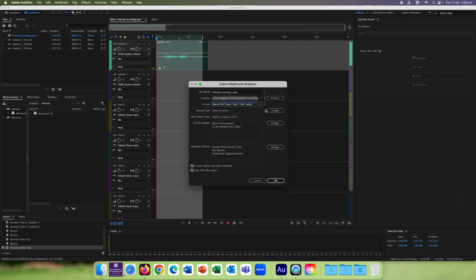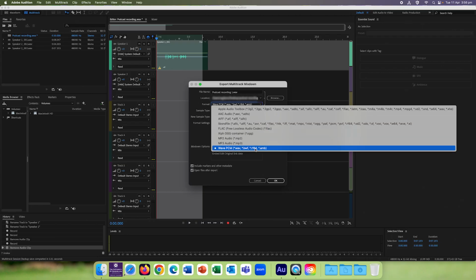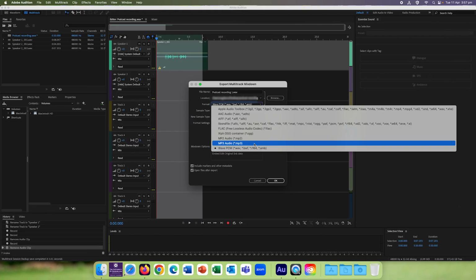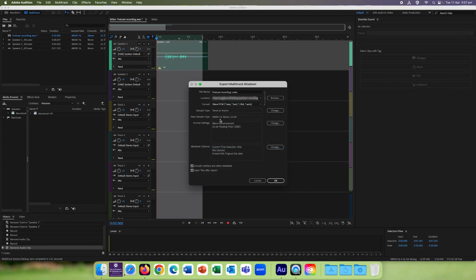When choosing your format, you can choose AIFF or WAV files. These are higher quality with more data, so they'll sound better, and they're better if you're going to be continuing editing these exported files. But if you're finished editing your project and file size is something you need to look out for, you can also export to MP3. I'll keep this as WAV. Also make sure your settings are at 48,000, 32-bit, and stereo. Click OK.